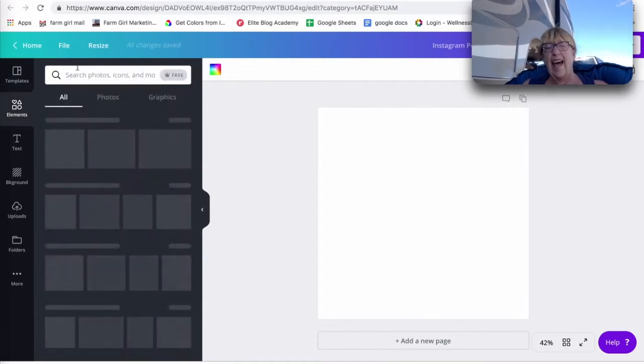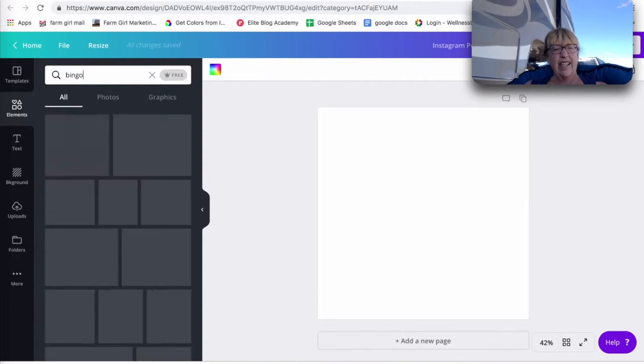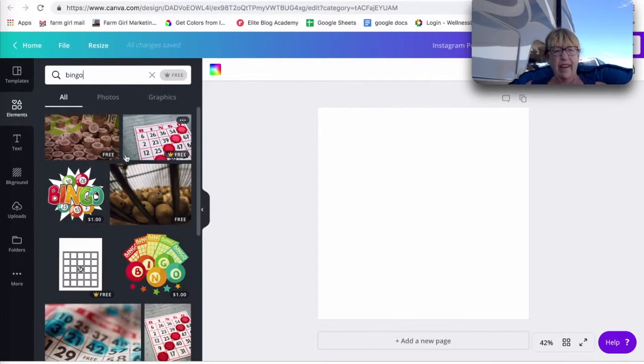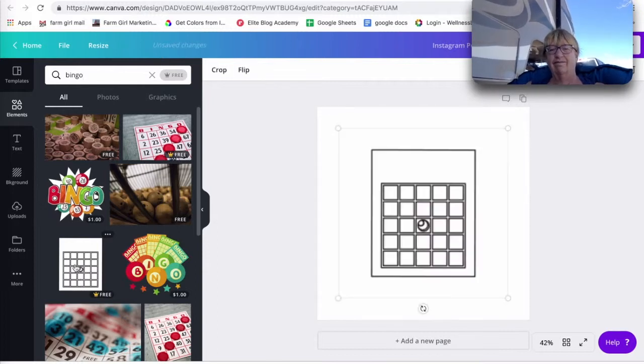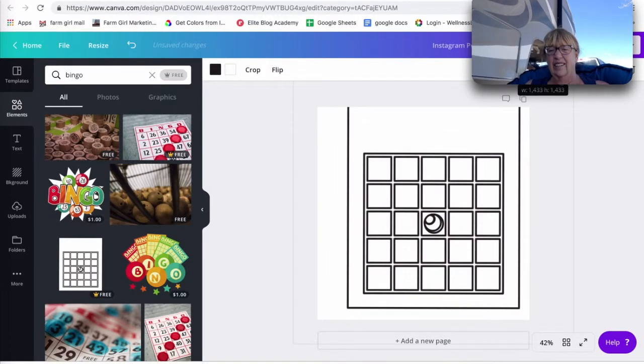If I go up into elements, I can also search for a bingo graphic as a motorcycle goes by. And I'm going to search for a free bingo graphic. And there's a bingo card, and look at that. There's a blank bingo card. So I click at it, it's even free. I click on it, I size it so it looks good.